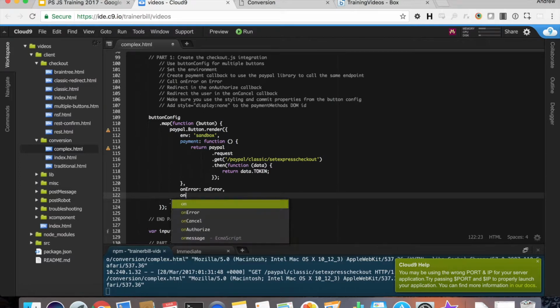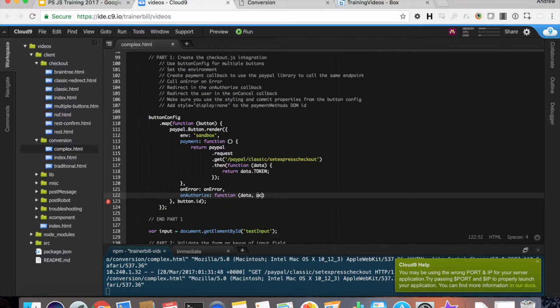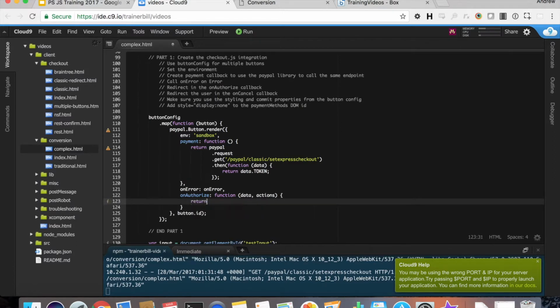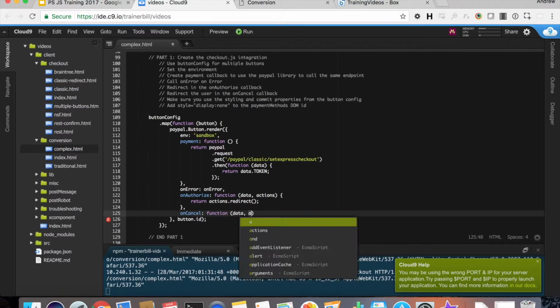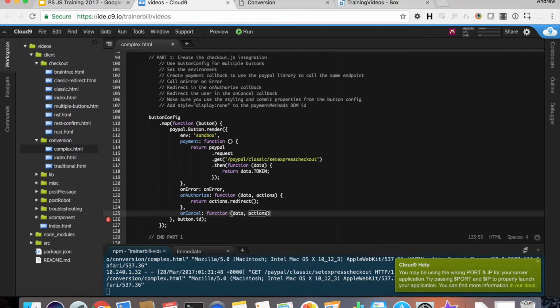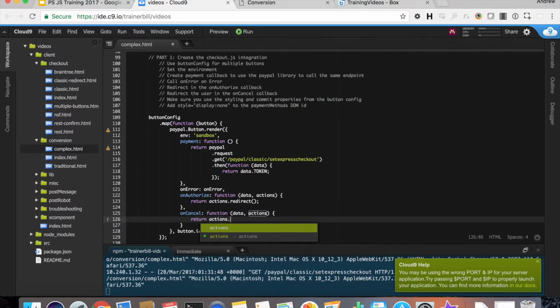Redirect in the unauthorized callback. So we have unauthorized as a function. This always receives data and actions. And we are going to return actions.redirect. And then the next one is redirect the user in the onCancel. So onCancel, another callback function. And this also receives data and actions. We are going to return actions.redirect.